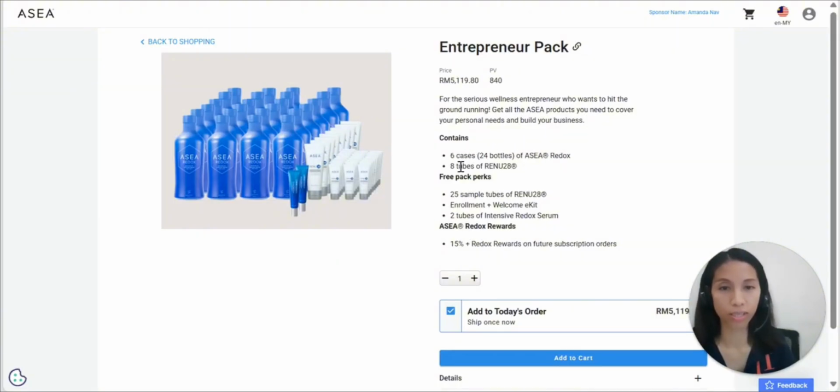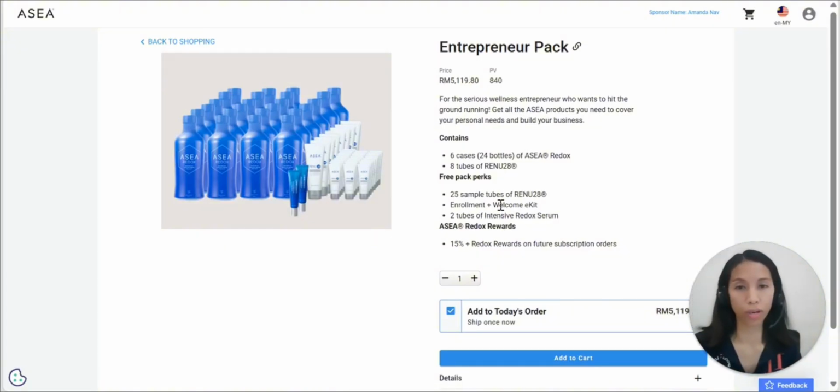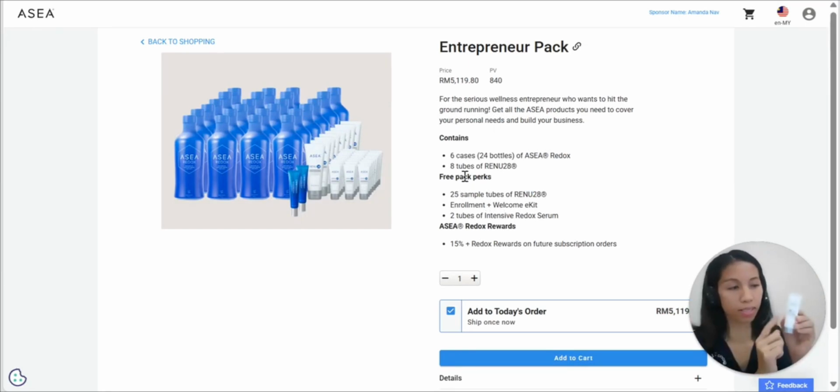So you can see it contains 6 cases of 24 bottles of ASEA Redox, which is this one I'm holding right now. So you will be receiving 6 cases, and each case includes 4 of these bottles, so 24 bottles, and 8 tubes of Renew 28. The big one is 90 ml of this, and these are the samples, 25 samples.